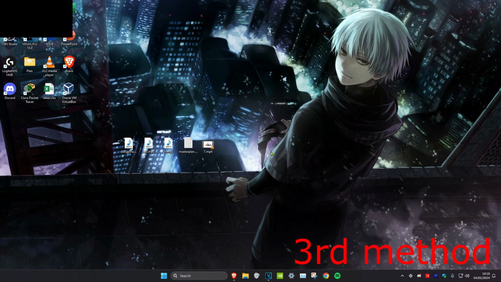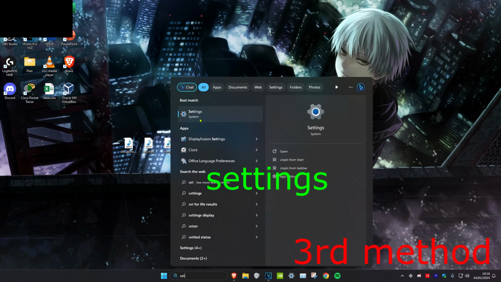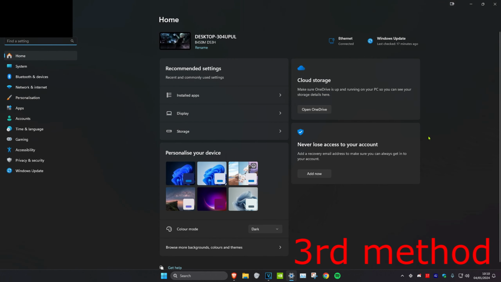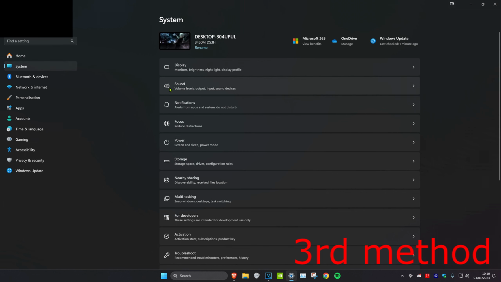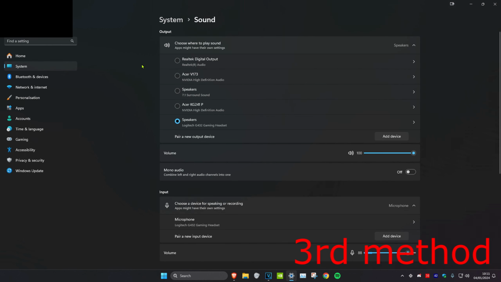For the third method, we're going to head over to search and type in settings. Click on it. Once we're on it, we're going to click on system, and then we're going to click on sound. Make sure where it says choose where to play sound, that your correct one is selected. So in my case, it's my speakers, Logitech headset.